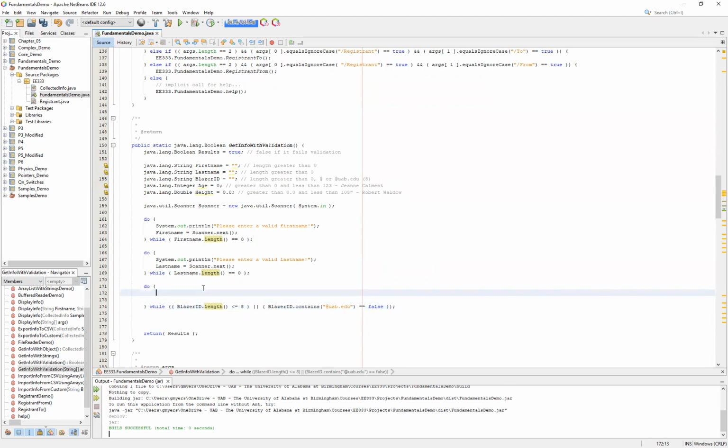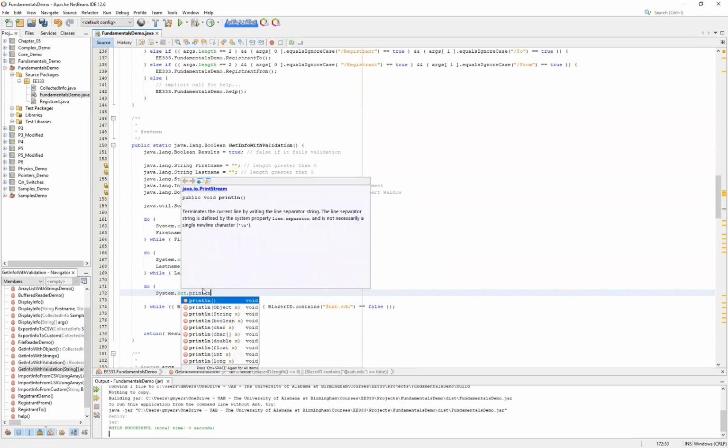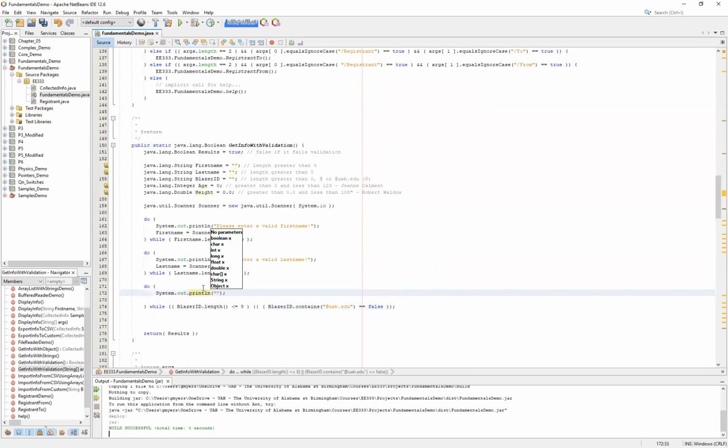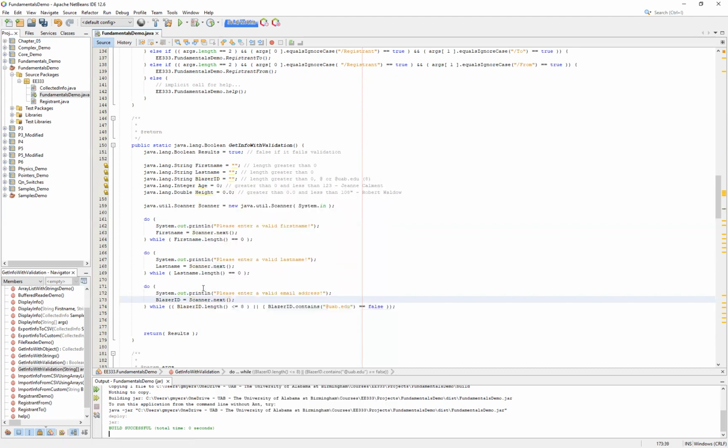And again, inside of here, we'll have our system.out.println and just a friendly message that says, please enter a valid email address. And again, we'll do some more sophisticated checking when we look at regular expressions. But for now, our Blazor ID is going to be equal to whatever is passed by the user, collected via the scanner, and assigned to the Blazor ID. This loop will run at least once, and if the user puts in something they aren't supposed to, then it can, in fact, run multiple times.